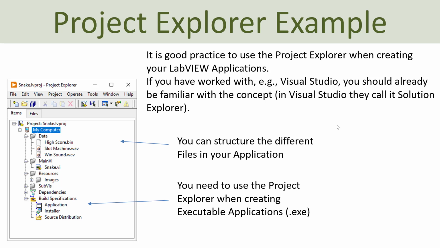So here you see an example where I have used the Project Explorer for one of my applications. Then I have created different folders. Of course, it's up to you how you want to structure your folders, but typically for larger applications I have a folder called main VI, which is the main VI.